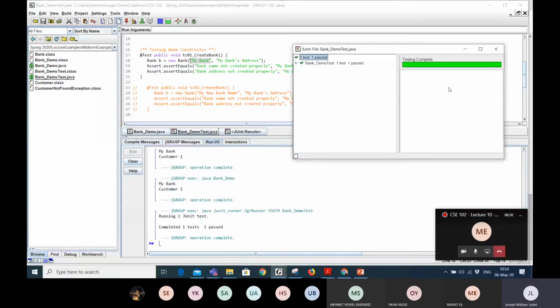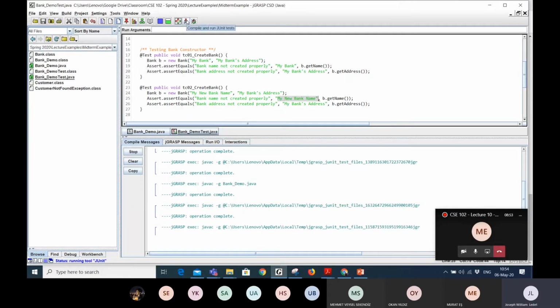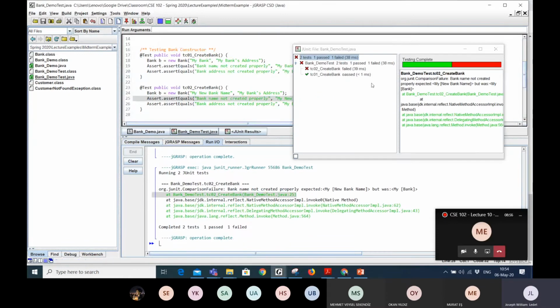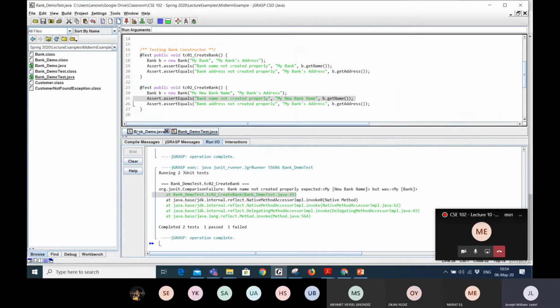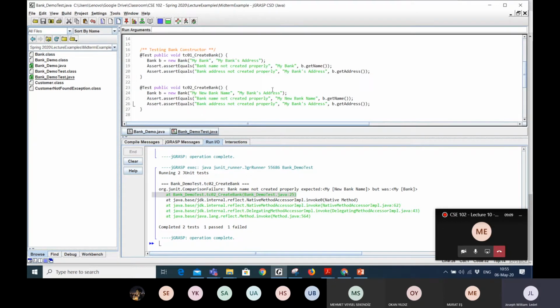Right? Yay, all my tests passed. Wonderful. But what happens if I try to create a bank with another different name? And it should be my new bank name. My new bank name. Notice that when I run this now, I get a failed test case. Why do I get a failed test case? Because this worked for the example, but it did not work for another possible input to the bank constructor.